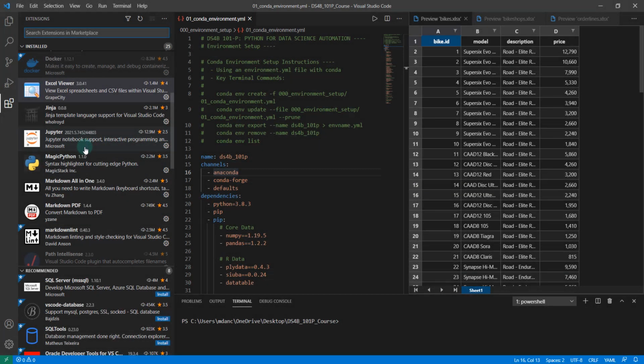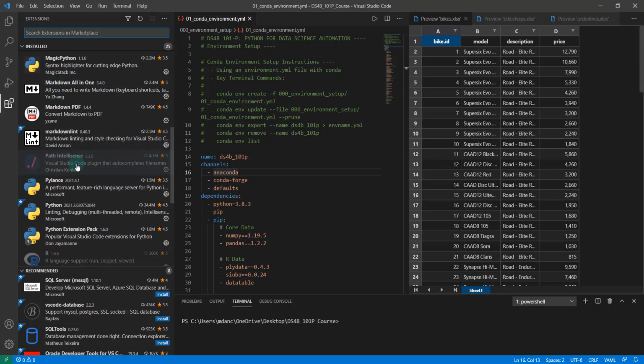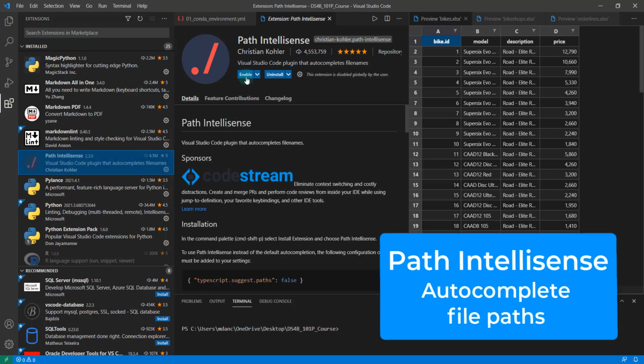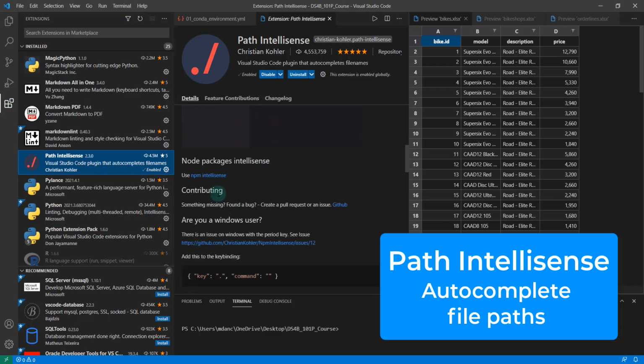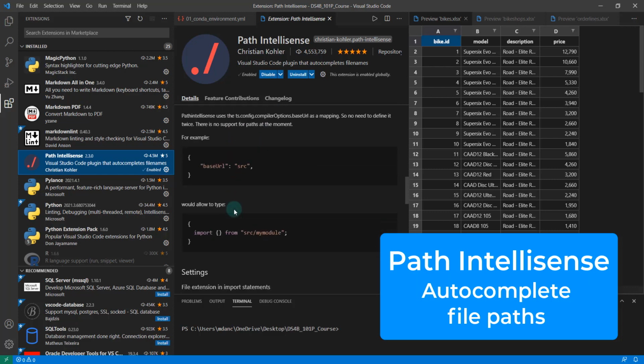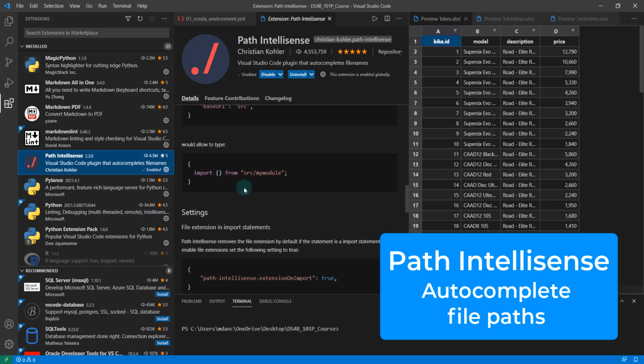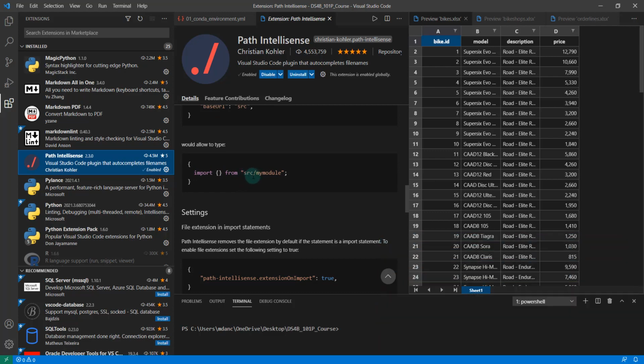So we just touched on Markdown. There's another one here that's really important called Path Intellisense. So I want to enable this one. What this does is allows us to detect paths very easily. You're going to be working with what's called current working directories, and you're going to have to be able to point to different paths.